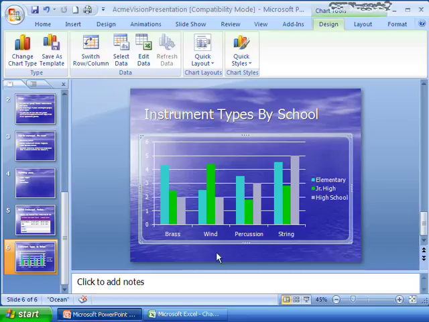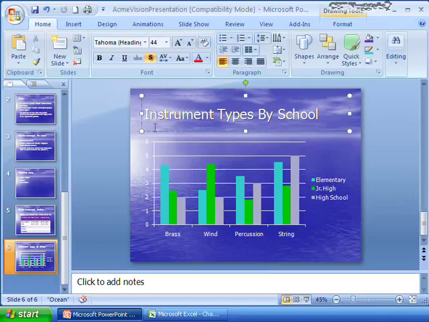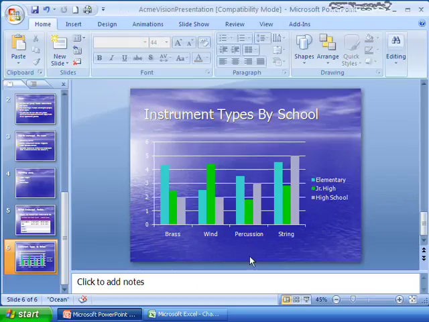I'm clicking right here, and you'll see that it went ahead and built for me my brass, my wind, percussion, and strings based upon elementary school usage, junior high, and high school. And so look at this. When I click somewhere else, like here on instrument types by school, and I've clicked off here, this is how it's going to show up on your PowerPoint presentation. And you can say, wow, okay, now that's much more visual. And as visual people, when we're looking at a PowerPoint presentation, now we can really capture the information.